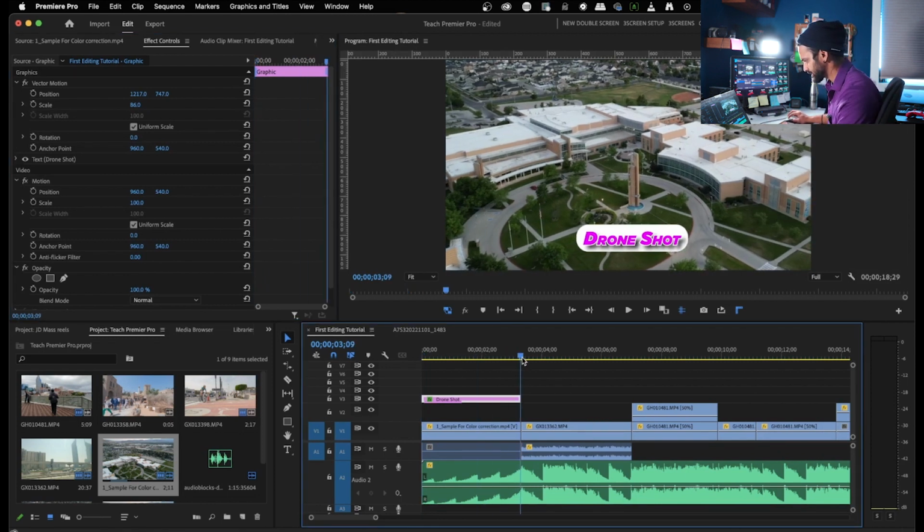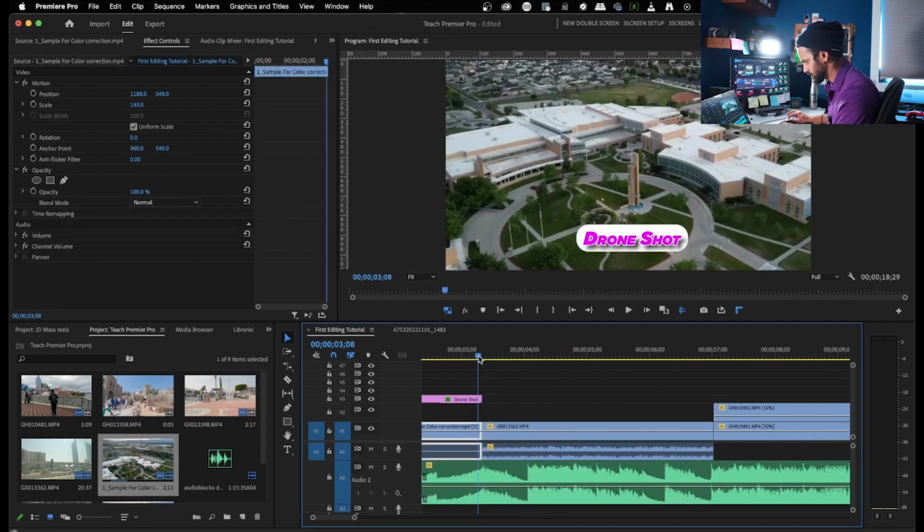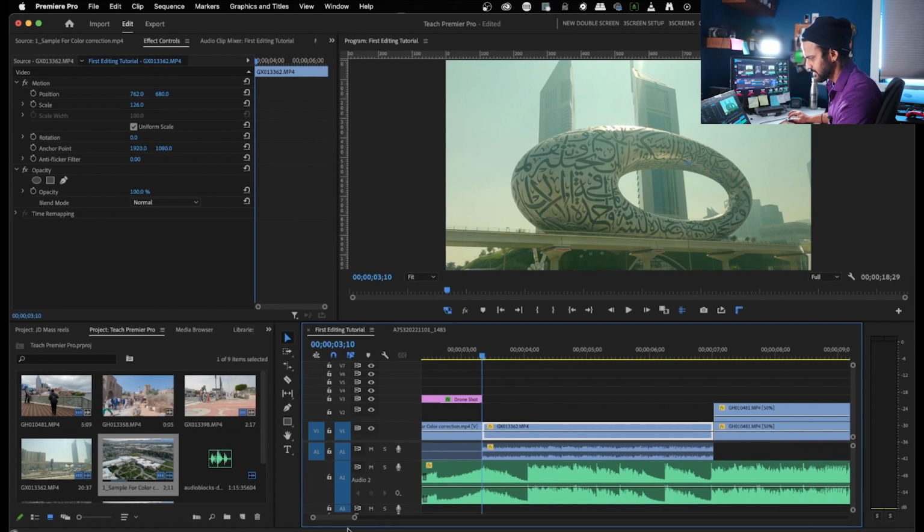Now let's create another text. I'm going to just fast forward. For this one, I'm going to just create another text here. Text tool.